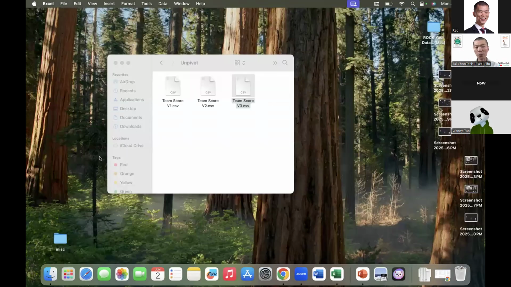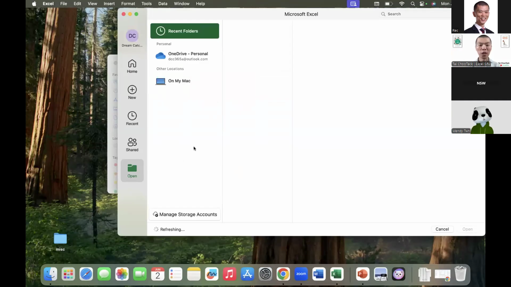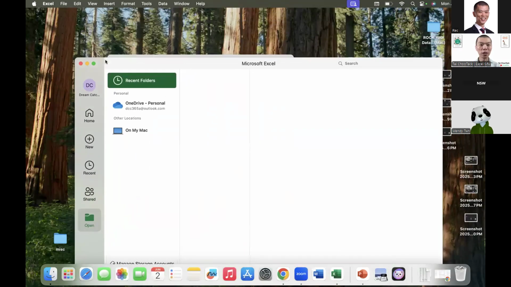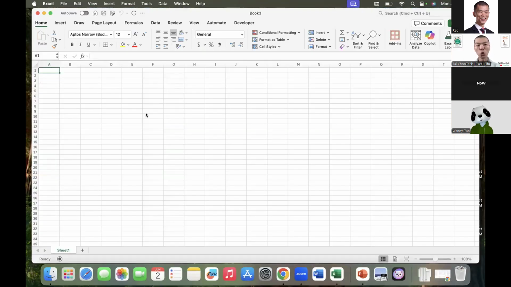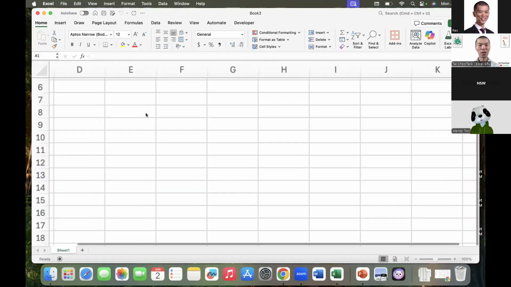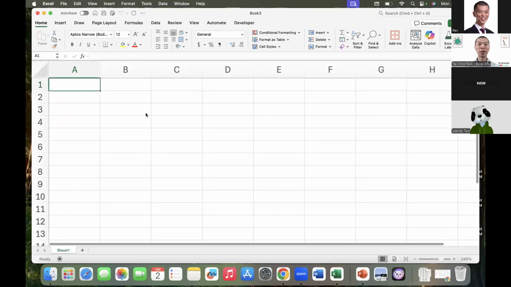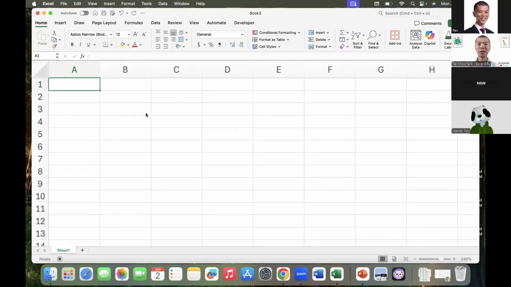Let's open a brand new Excel file. Let's open a new Excel file. Okay, let's open a new Excel file. If you have opened a new Excel file, please type number 1. Type number 1 once you have opened the new Excel file.